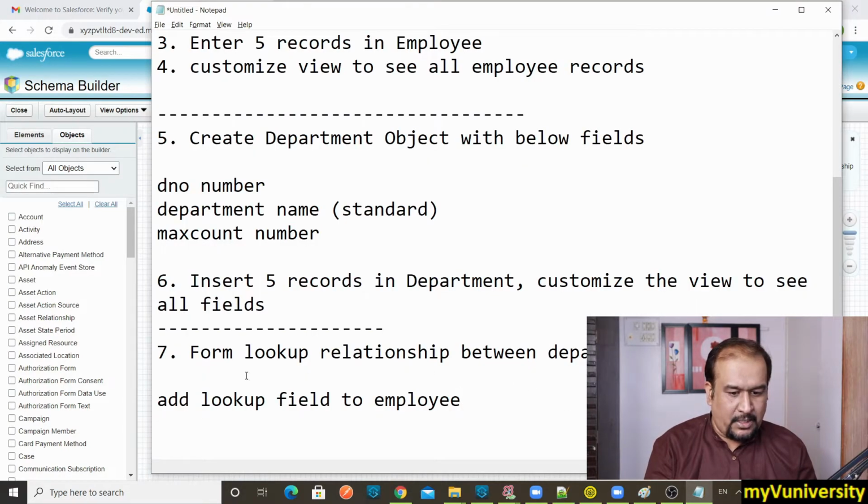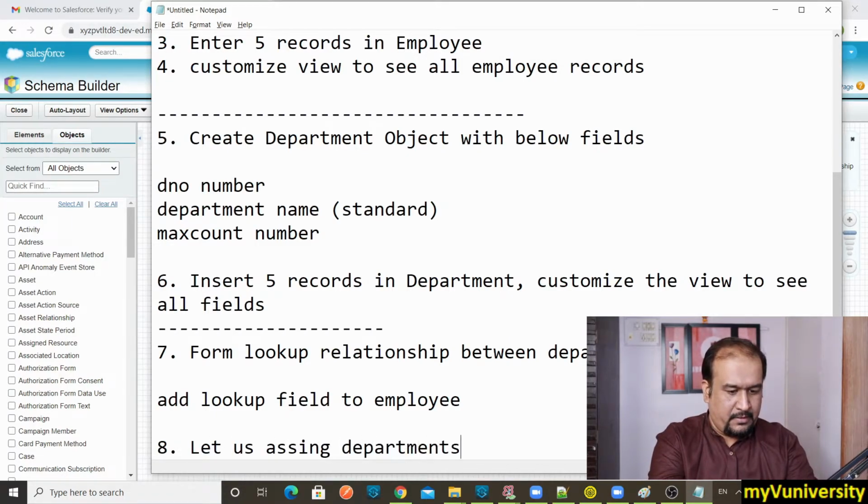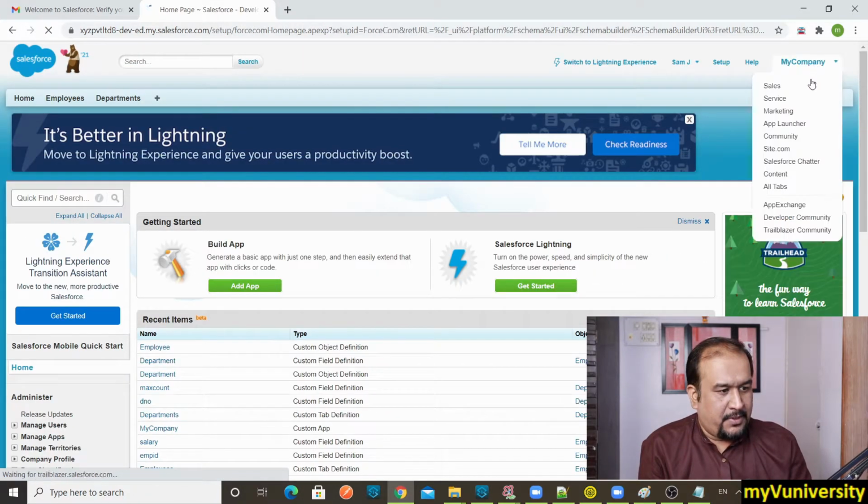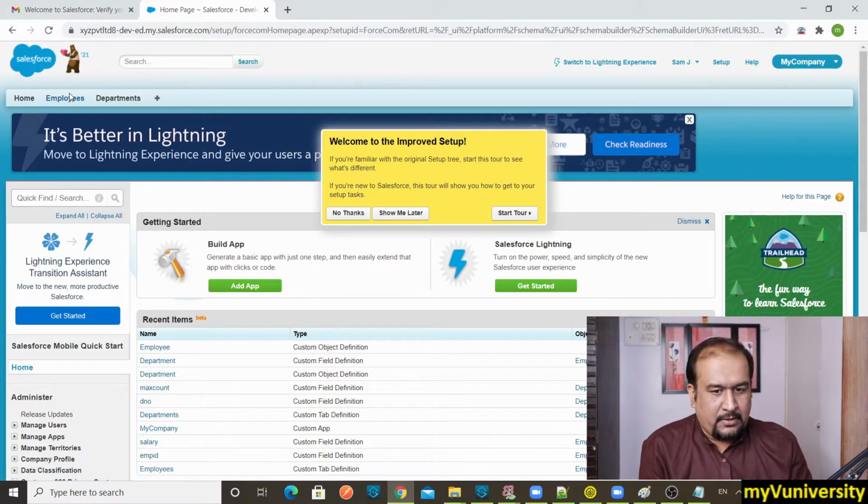I will show you that. Let us add the records now. Let us assign departments to employees. That is what we will do now. So we will open the Employee records now. I'll go to Setup, maybe I'll go to My Company, and yes, I'll go to Employee.